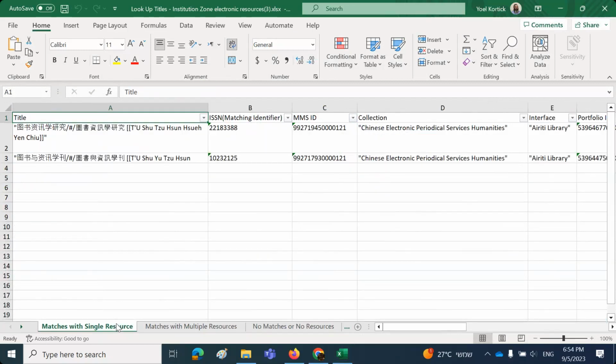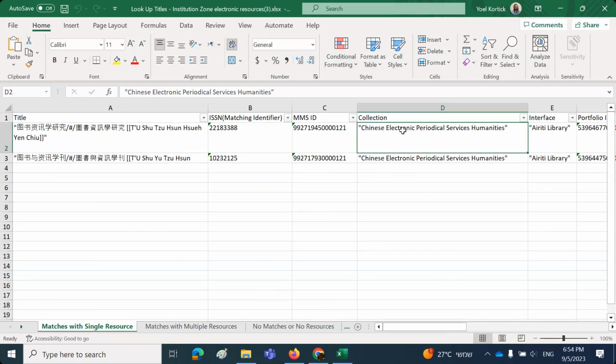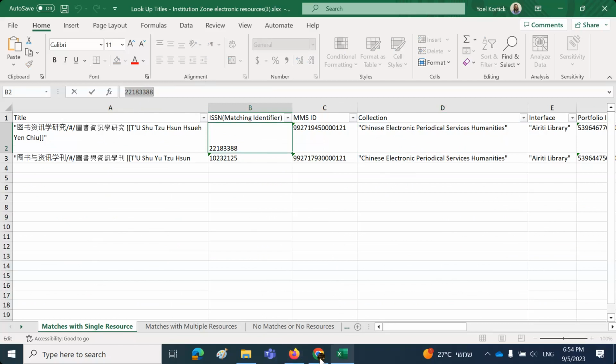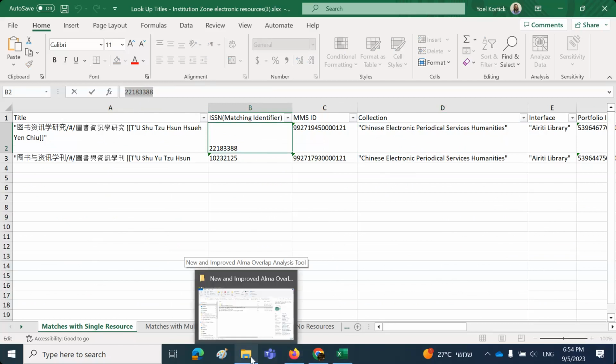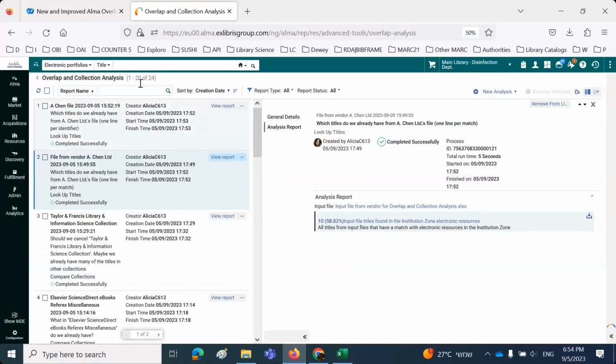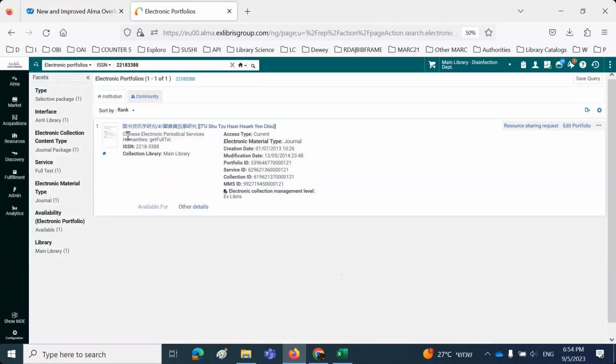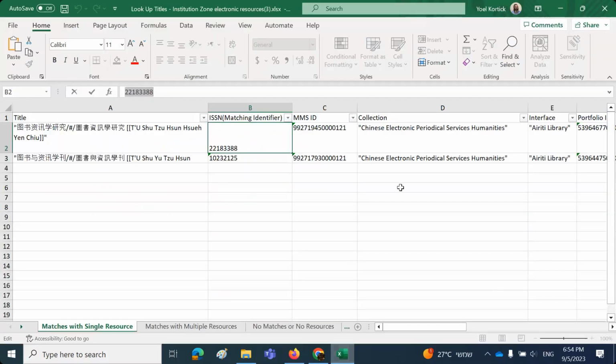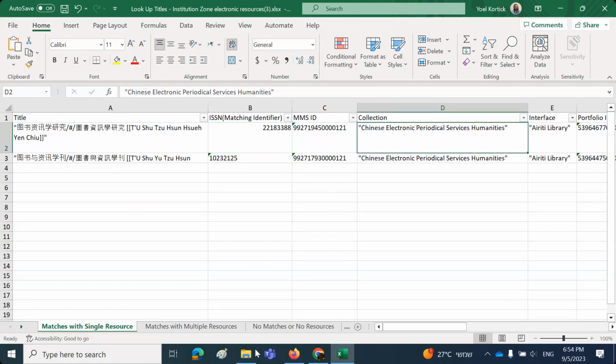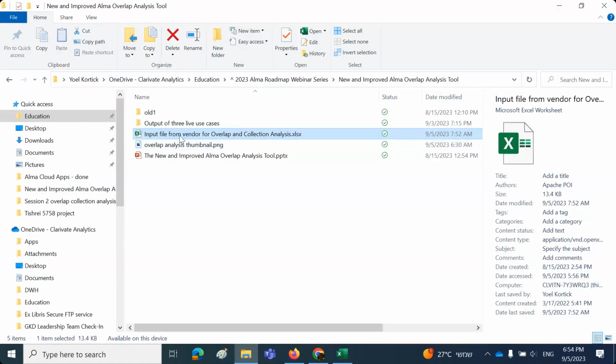Matches was on a single resource. Both of these ISSNs matched, but only on one resource. There's one title and one collection. For example, if we look at this one, it's in my input file and it's in Alma. If I look at this one in Alma, it's here and it's in the collection Chinese Electronic Periodical Services Humanities, just like it says here. And again, it's in my input file.